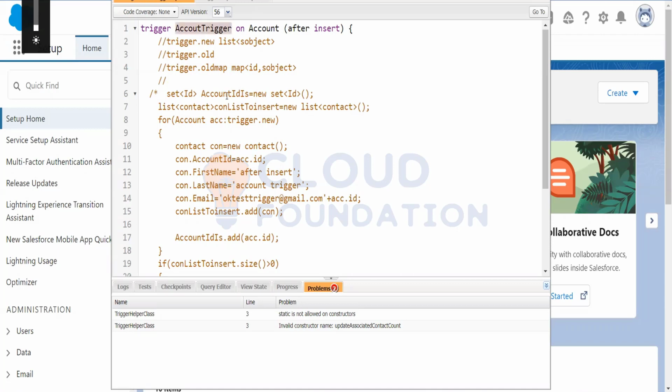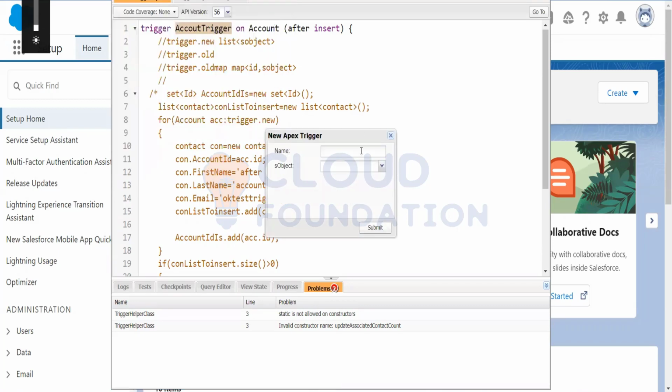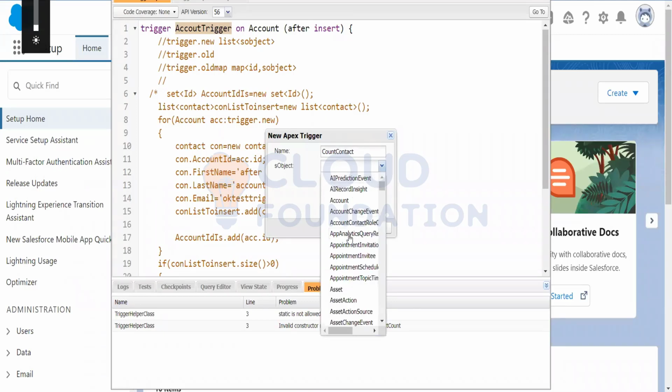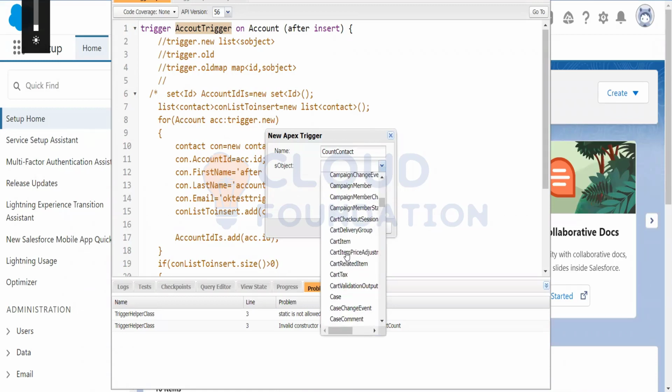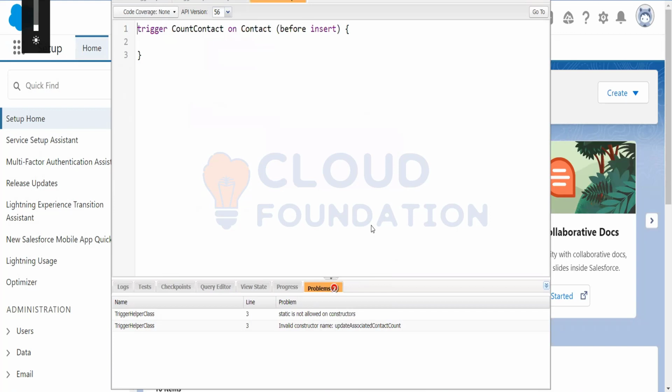So we will not put our logic inside this. What we will do, let me create an Apex trigger on Contact. Then we have a Contact, the Contact object. Let me submit this. And we don't want this account one. See now, public static.